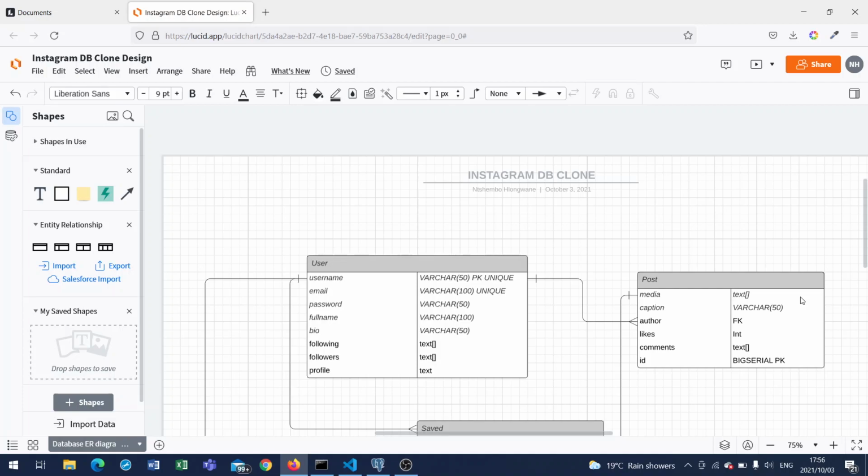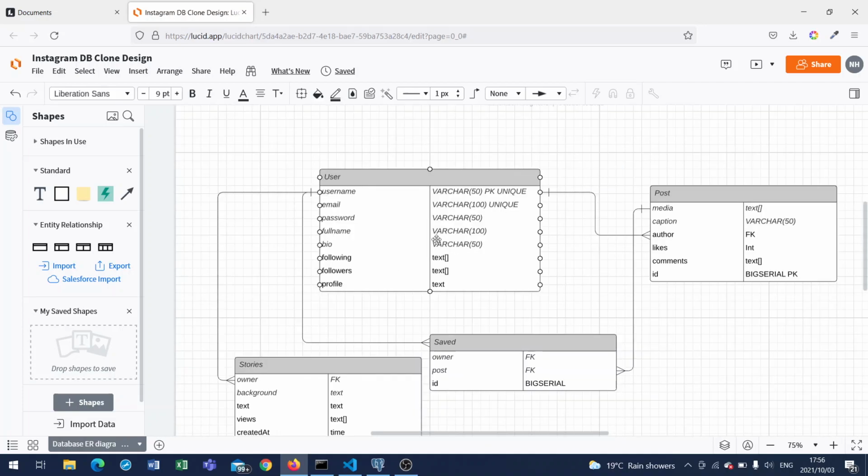And I'm bringing to you an Instagram backend development clone. And here is basically our database design with regards to our backend clone. So we'll be having a users table, post table, stories table, and saved table. A user can have one or many of stories, saved, and posts, right? So this is basically a high level overview of our database design.